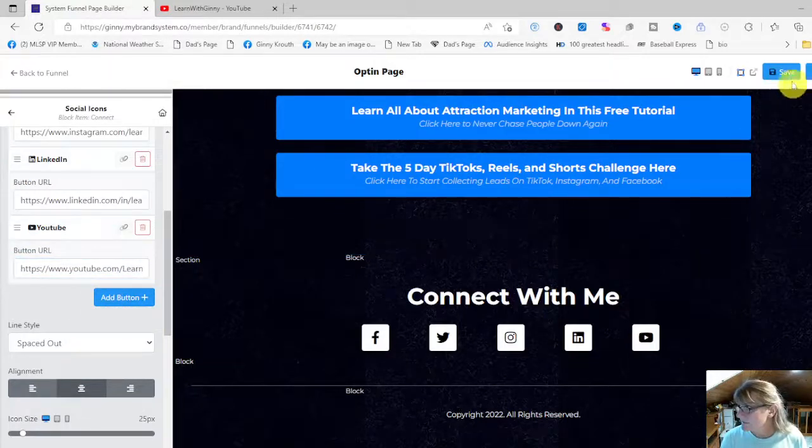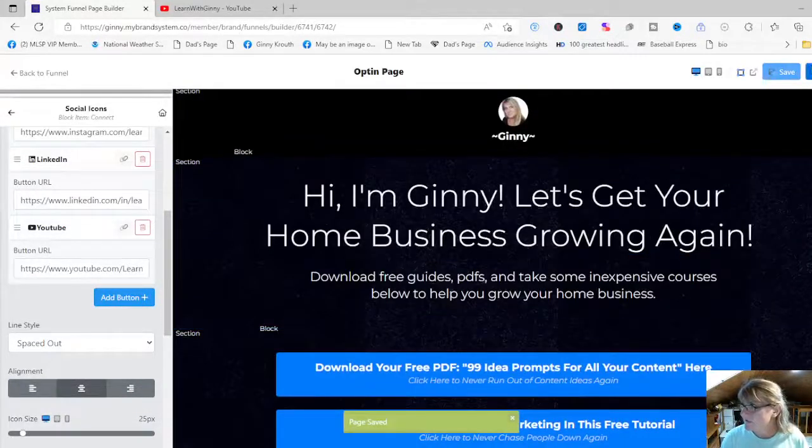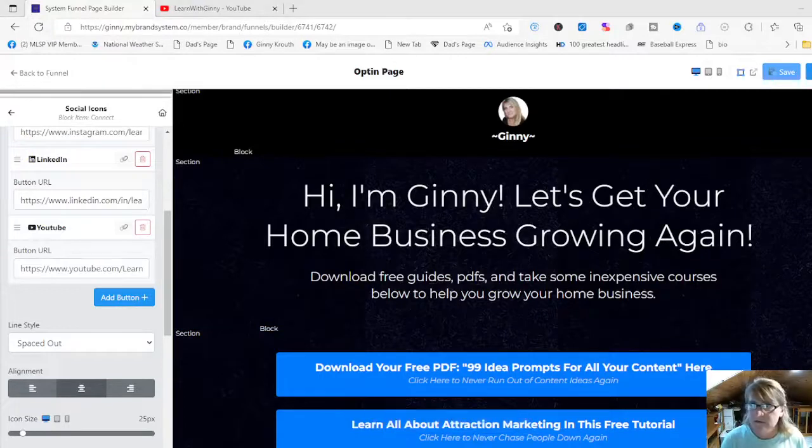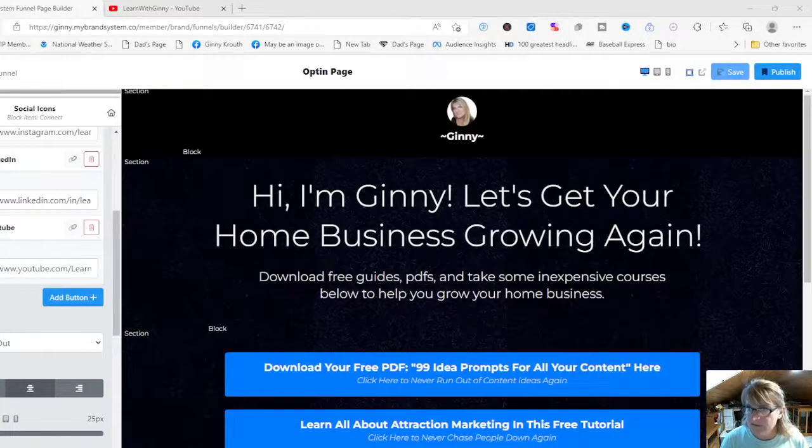I'm going to save this. And guess what? My page is done. I just have to hit publish in the upper right hand corner here. Let me make sure you can see that on your screen. Yeah, it's off the screen a little bit. I figured that. So over here, publish. I'm going to hit publish.